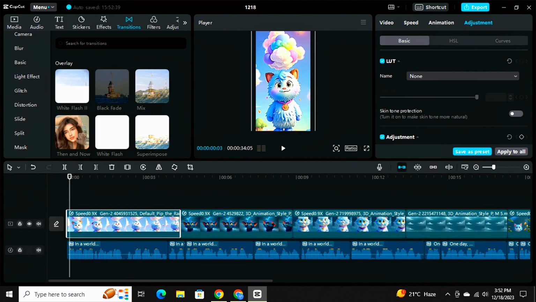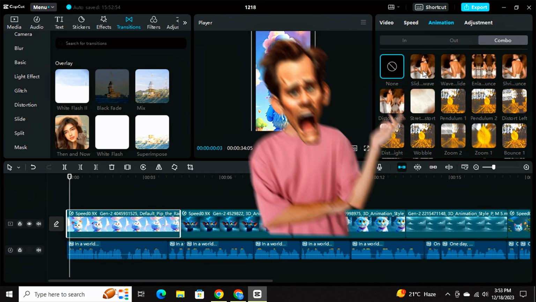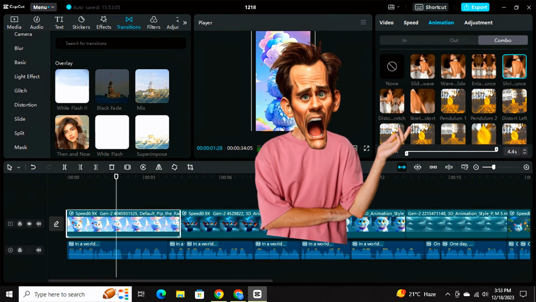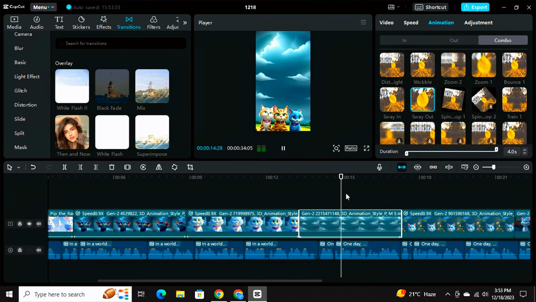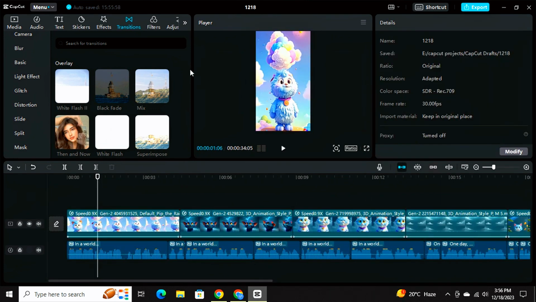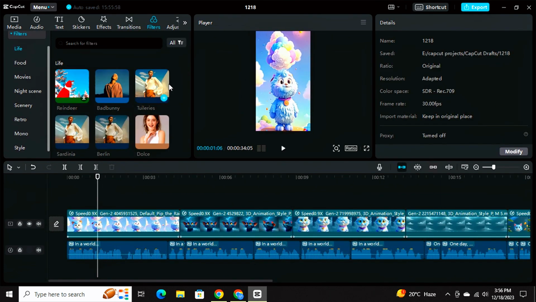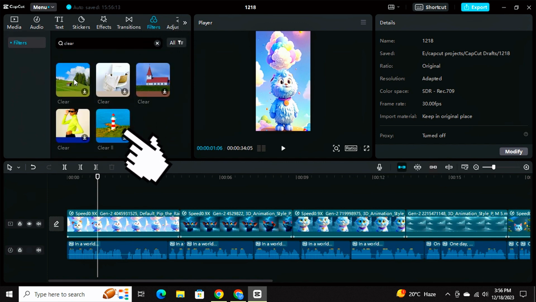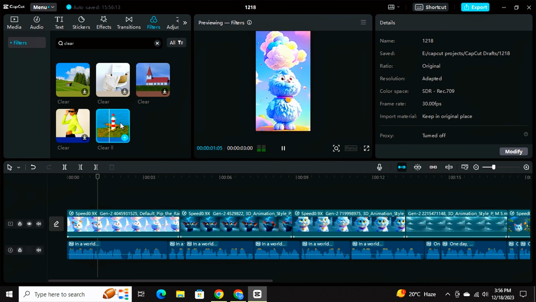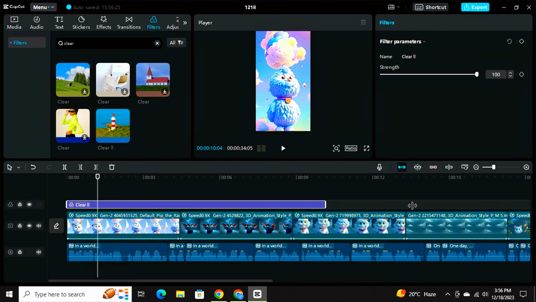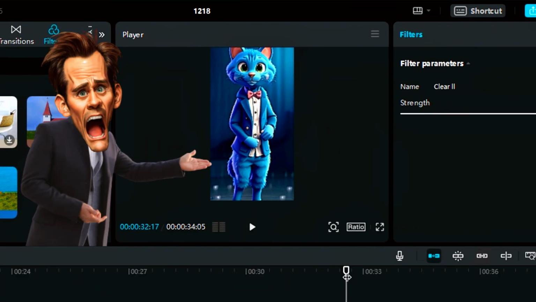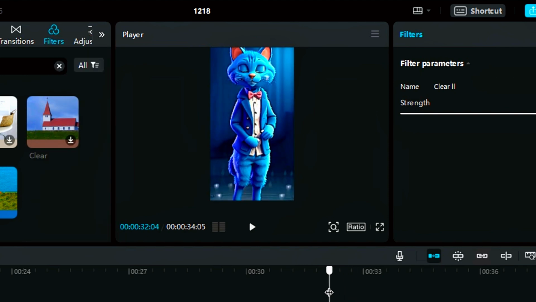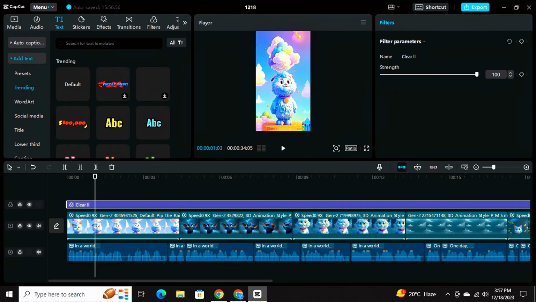Once done, then again click on the first clip and then go to animations, then go to combo and select some good animations. Try different animations that best suit your clip and again do the same with all of the clips. So now, we will do something crazy and we'll make our video to look more like 2K. For this, go to filters and search for clear and click on this filter with name clear 2. Drag and drop it on the timeline and drag it on full timeline. Here, see the difference in the video quality with and without this filter. It's pretty massive, right?